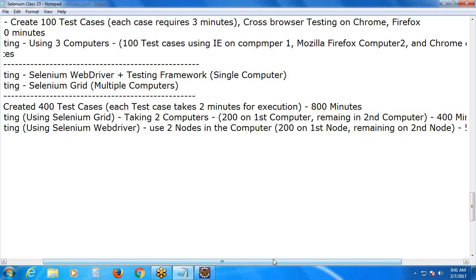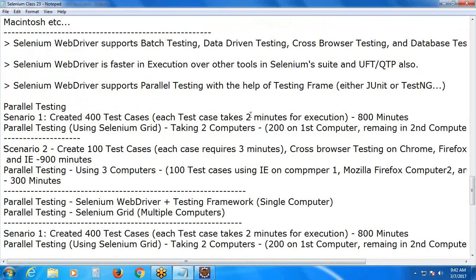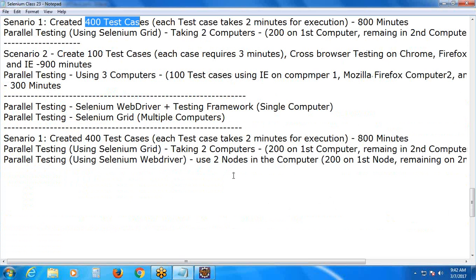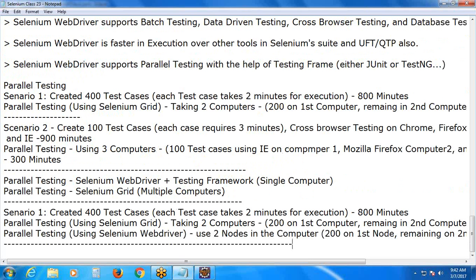In two nodes, are we using different browsers, sir? Yes, you can use different browsers also, or the same browser also. Here you can follow these two. Scenario one, same browser. Scenario two, different browsers. Yes, you can use these nodes for two scenarios. Then what is the problem? I'm good, sir. Thank you.